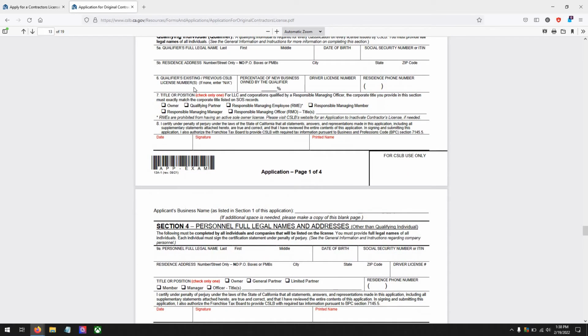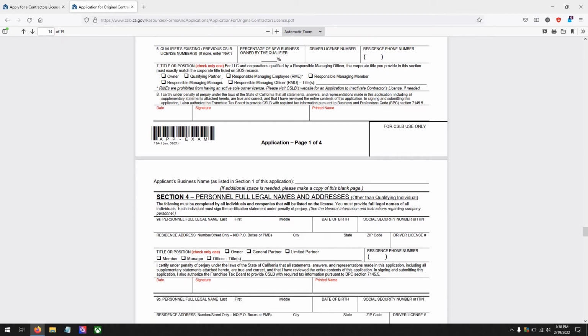If you've never had a license before, then you would put NA. Percentage of, I don't know, you're gonna only put 100. Your driver's license, your residence phone number.